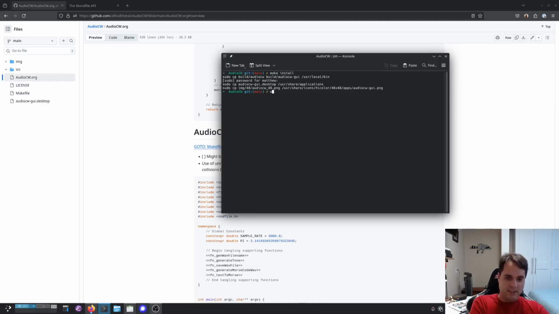Now we can actually test the back end too, and that's kind of cool to see what it generates. Let's see. AudioCW, yep, that's the back end. So the way the back end runs is like so. Hello world. And we'll just leave the rest at defaults.